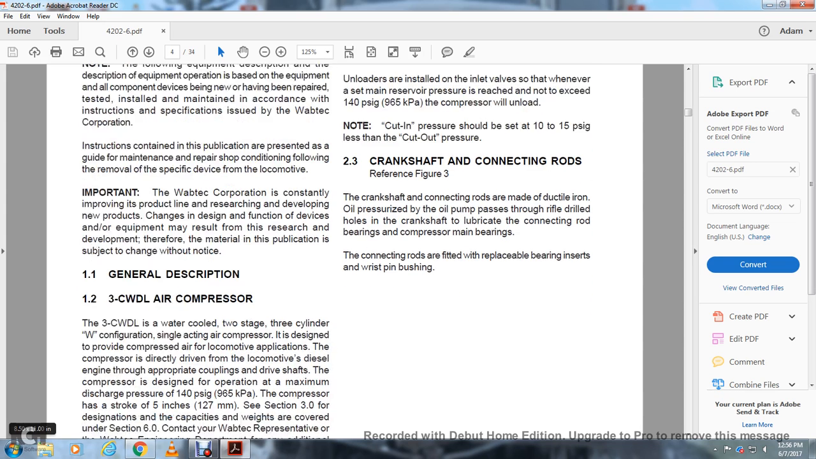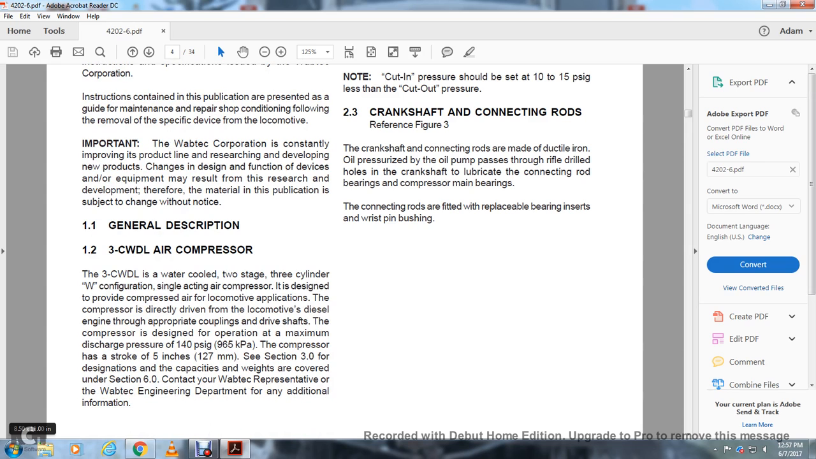General description. The 3 CWL air compressor. The 3 CWL is a water-cooled, 2-stage, 3-cylinder, W configuration, single-acting air compressor designed to provide compressed air for locomotive applications. The compressor is directly driven by the locomotive diesel engine with the appropriate coupling for the drive shaft. The compressor is designed for operation with a maximum discharge of 140 psi gauge. The compressor has a stroke of 5 inches.